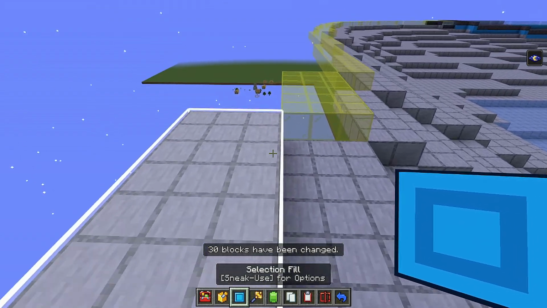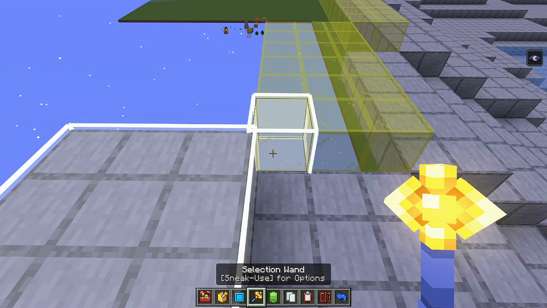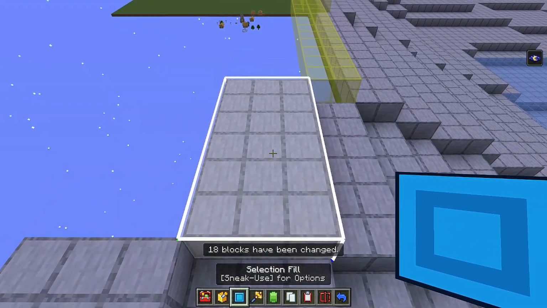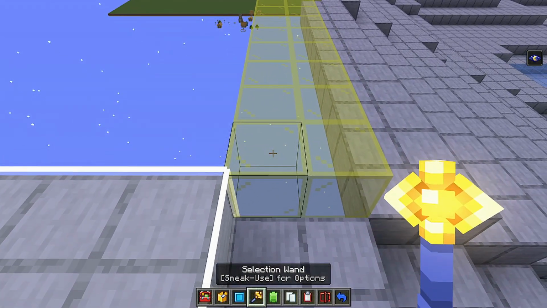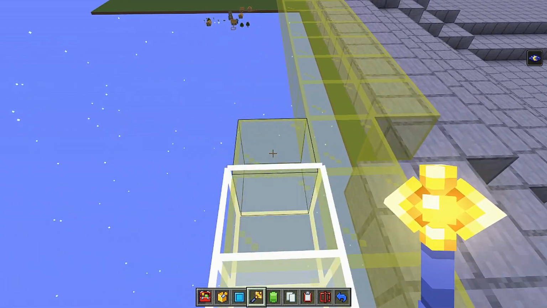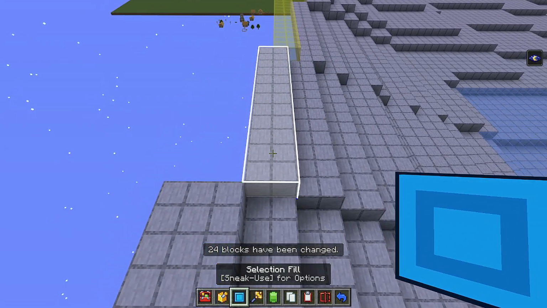There we go. And it's going to be another 3 rows of 6, so it's 18 in total. So I'll just fill that in there. There we go, 18 blocks. Top right again, highlight the first block and go 3, 6, 9, 10, 11, 12. So it'll be 24 blocks in total. I'll just zoom out again so you can see.